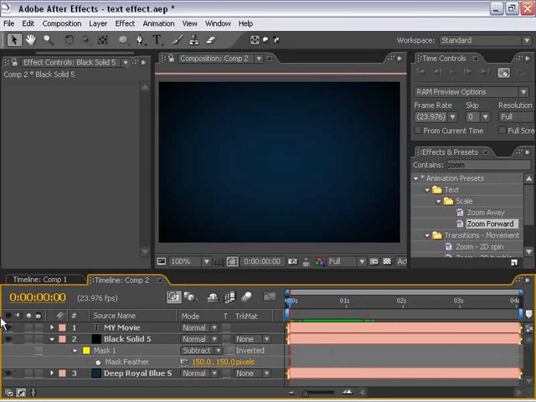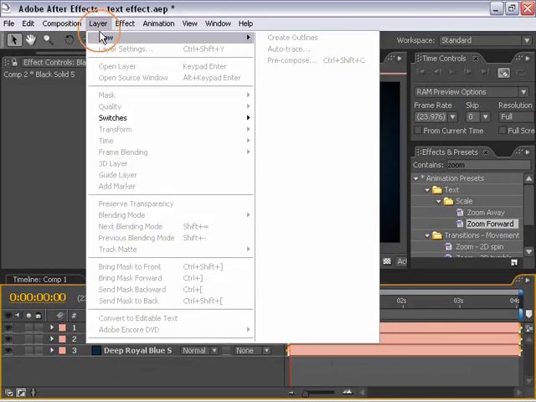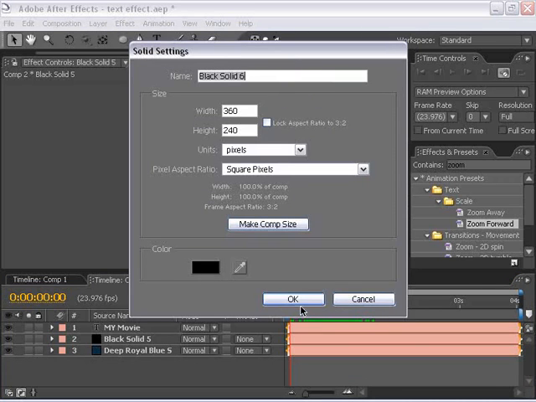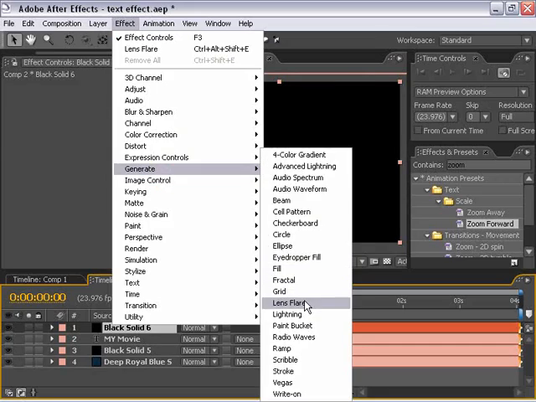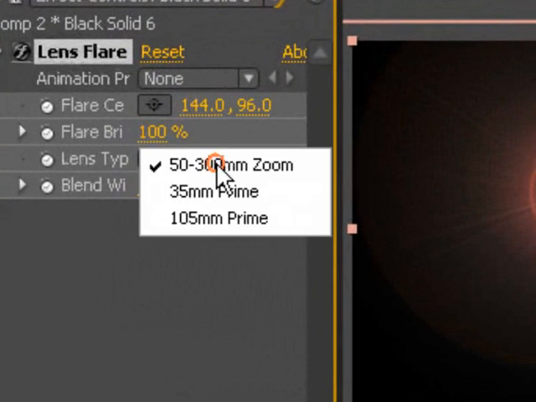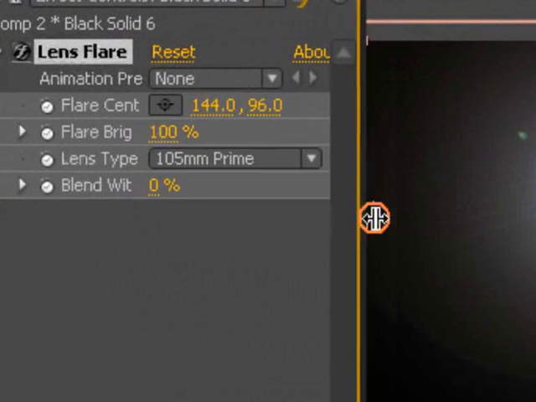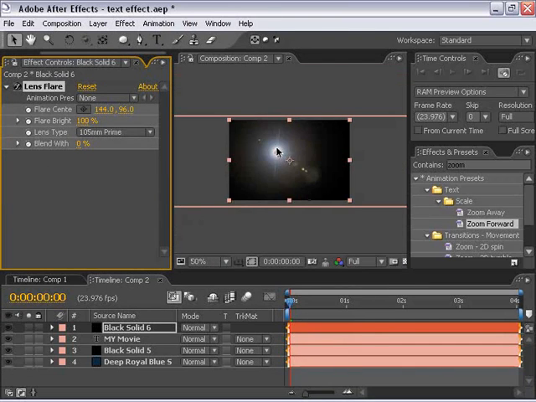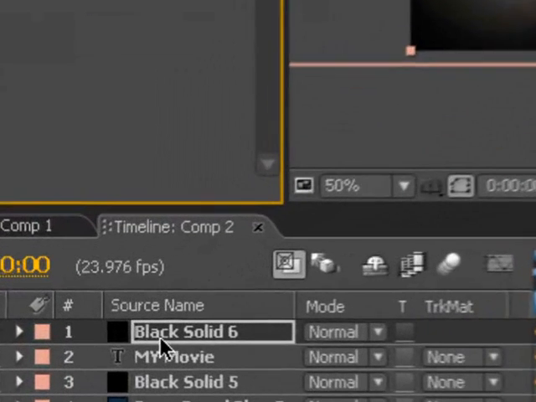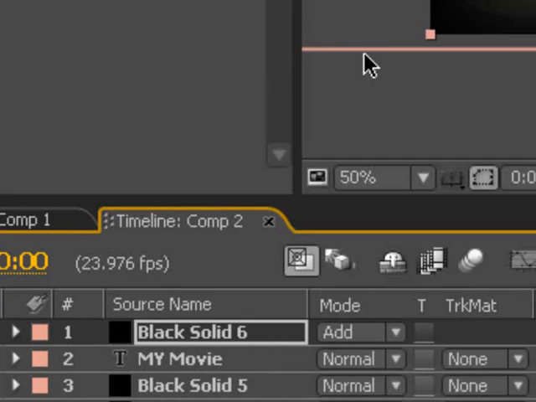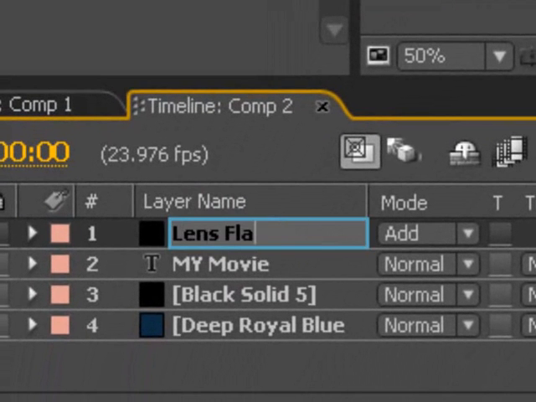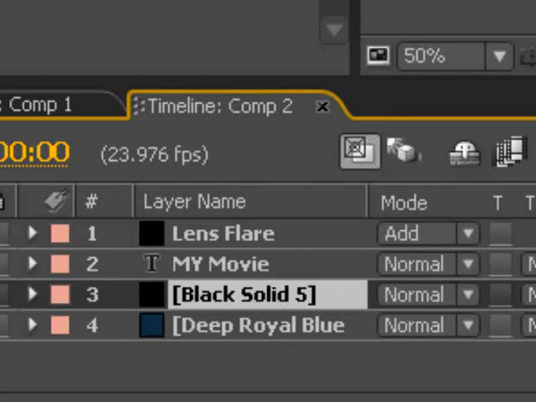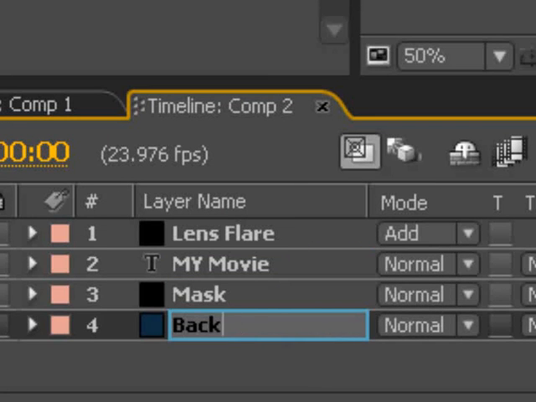Also, I'm going to make a new solid for the lens flare, a black solid, and I'm going to go Effect, Generate, Lens Flare. I'm going to change it to the 105mm prime lens flare. Zoom out here, and I'm going to change the mode on the lens flare layer to add. And let's go ahead and hit enter or return on the keyboard and type lens flare to keep track of these things. And we'll call this mask and background.